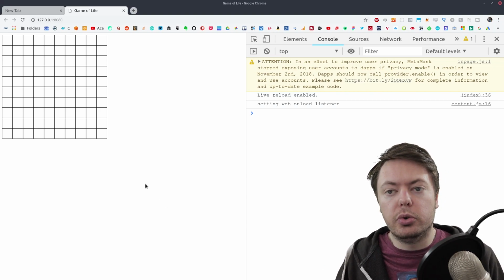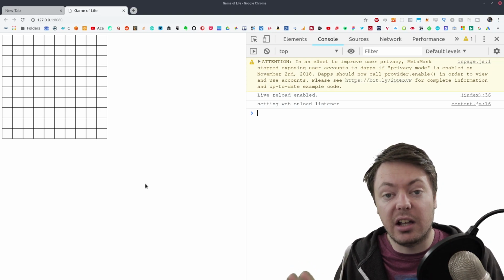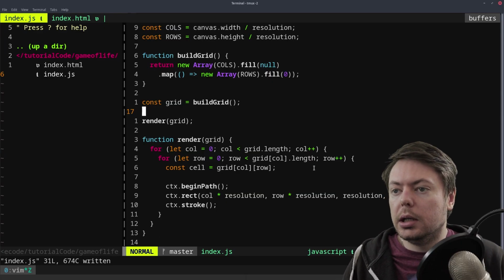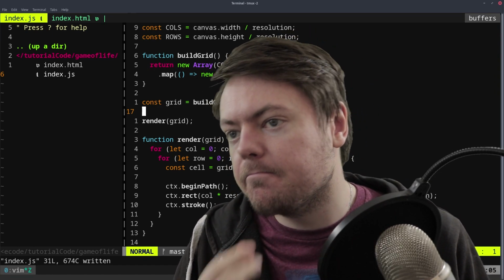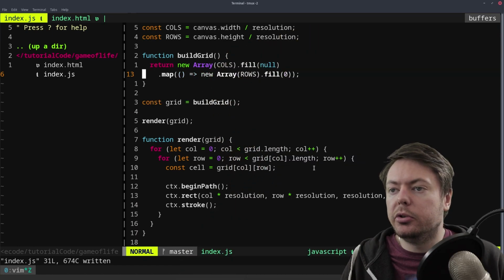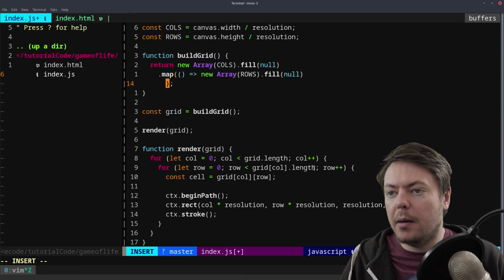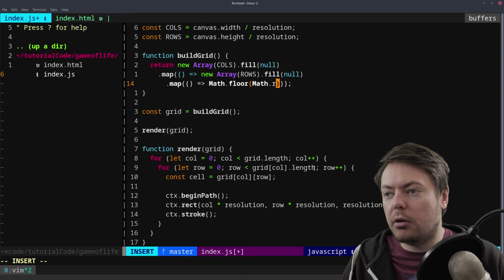So now we want to randomly put in some living cells into our grid and then play out the rules of the game of life. So I will say, maybe we'll do it in here. We'll fill it with nulls, and then we'll map through each of those, and we will return math.floor math.random times 2.